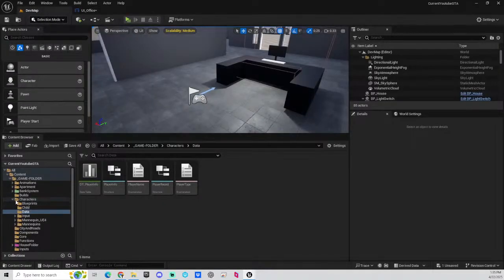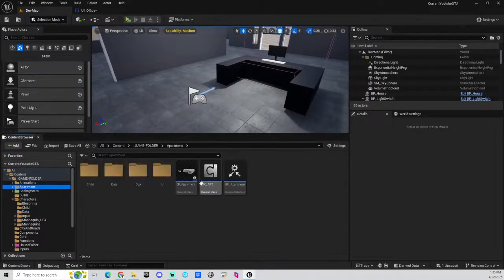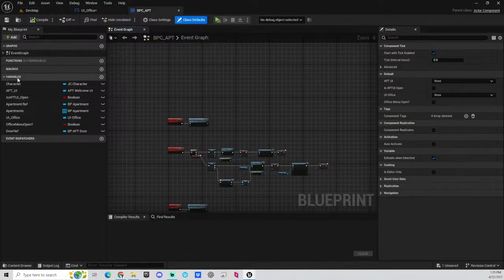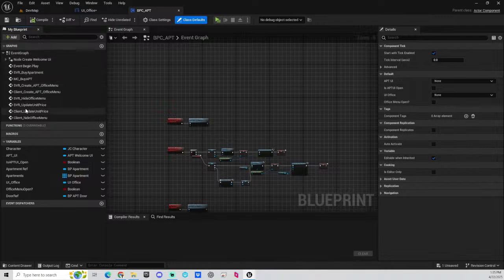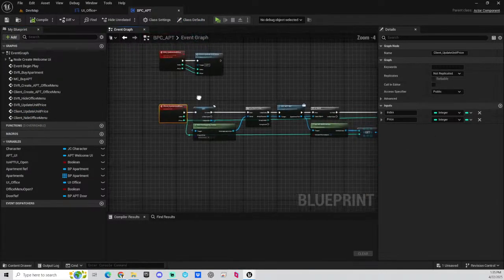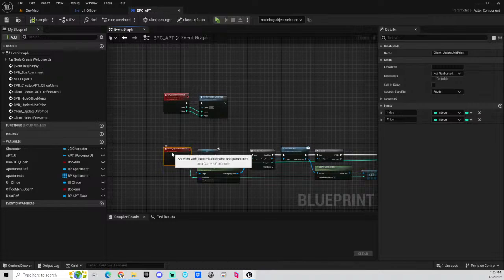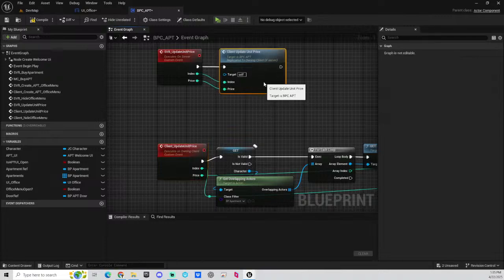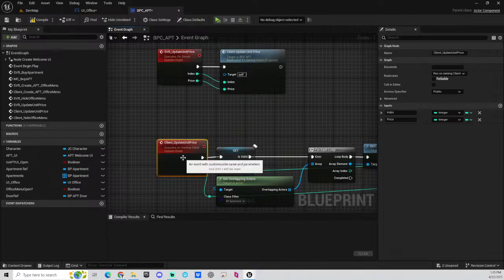So if I unplug this, let me see. I think I need to go in here and check some. By apartment server. Okay. Yeah, I need to make sure inside of the apartment blueprint, this client update unit price is set to run on client. Okay, now it's working.